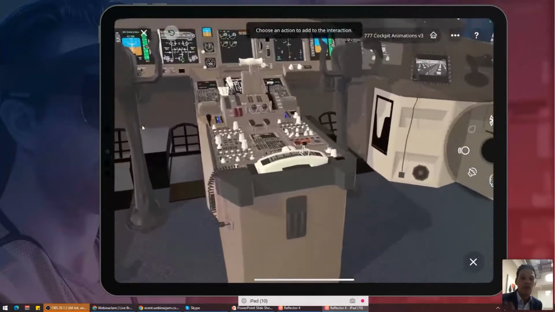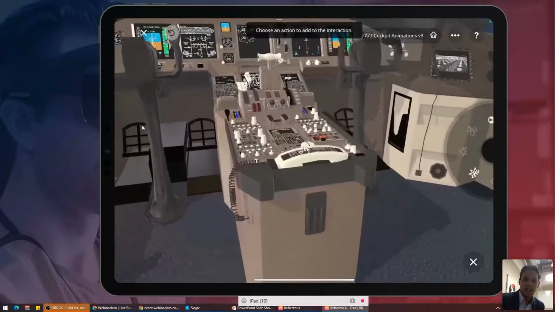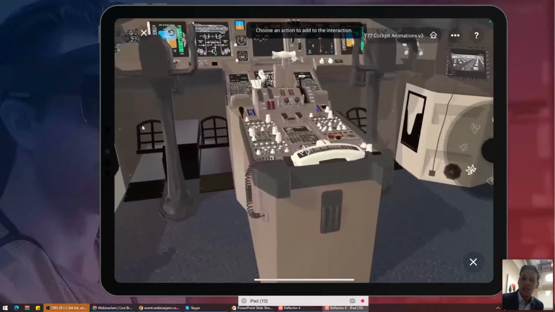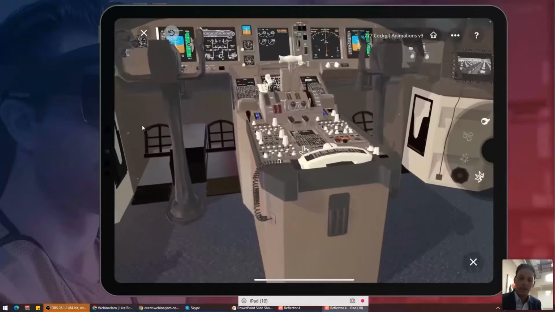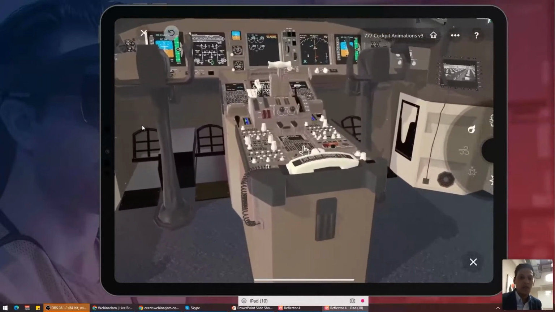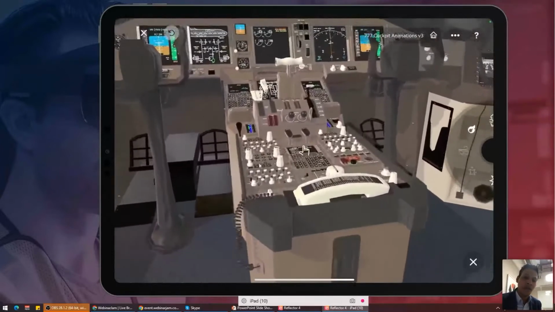Okay, so now you see a new wheel that appears on the right side. And this wheel actually has various options. As you can see, some of them are actually enabled, and some options are not yet available, but they're going to come in the future. So we're going to start off with the animation.